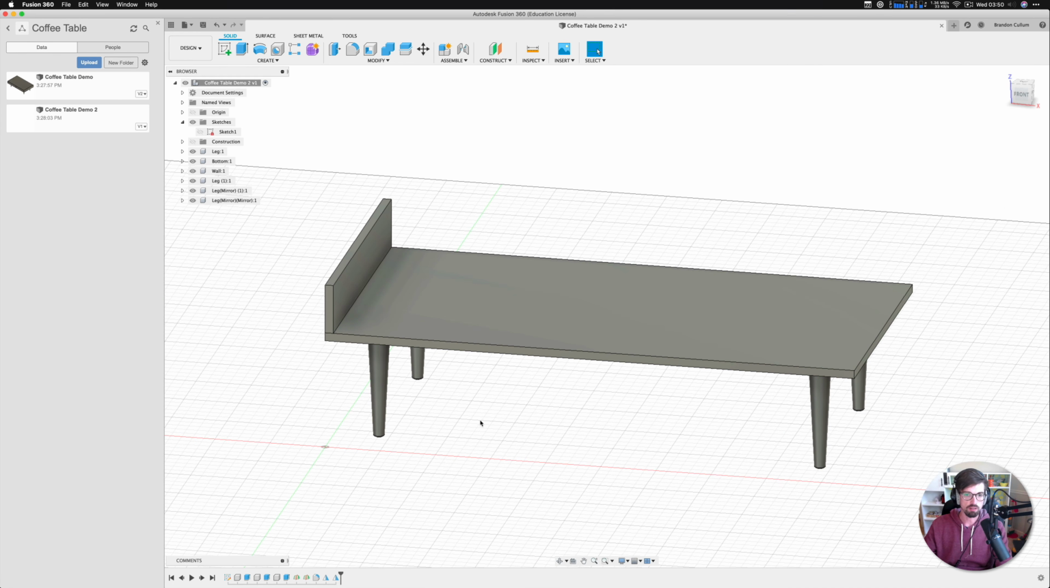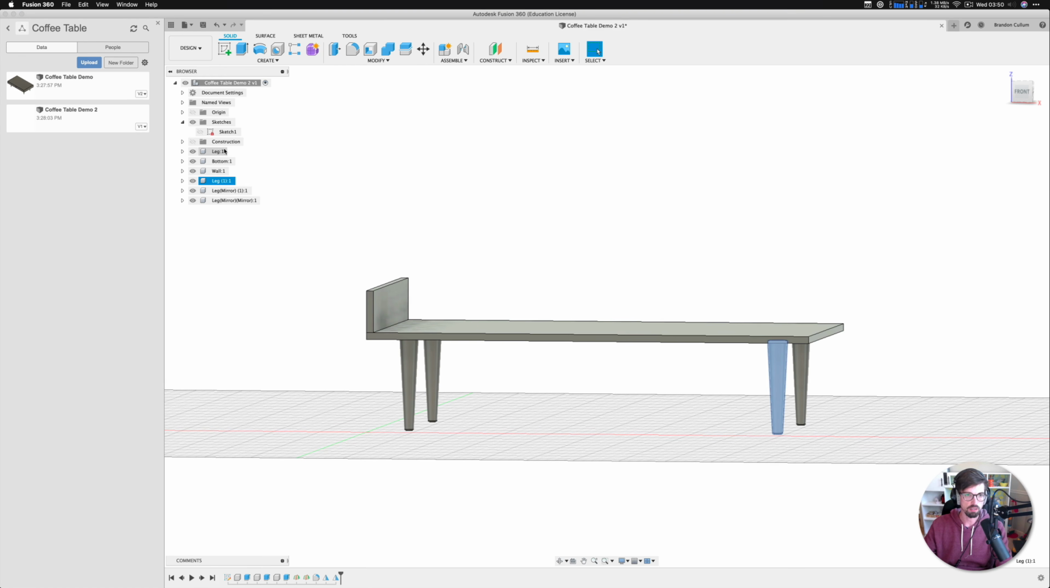We've got our legs, and just to make it clean, we're going to label them. So this is going to be front left.